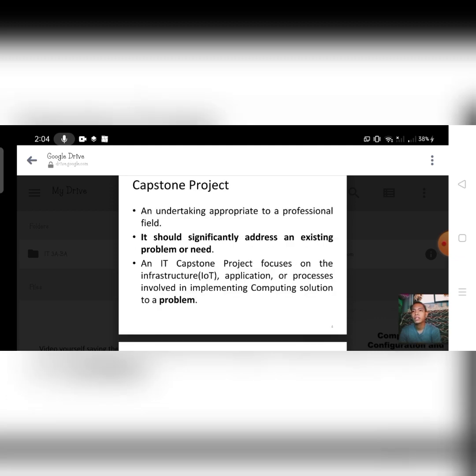Capstone project, an undertaking appropriate to a professional field. It should significantly address an existing problem or need. An IT capstone project focuses on the infrastructure, IoT application or process involved in implementing a computing solution to a problem.